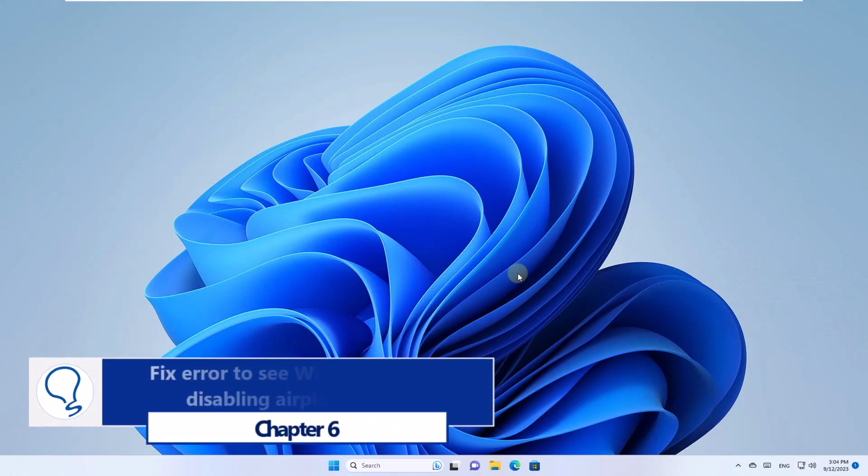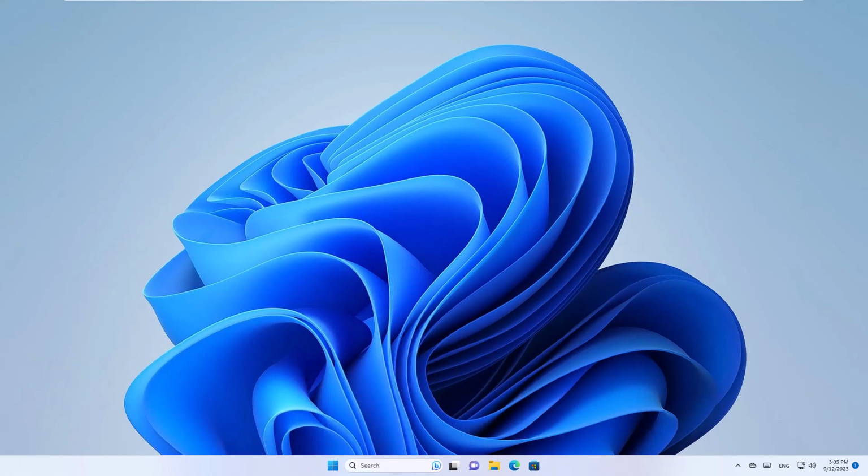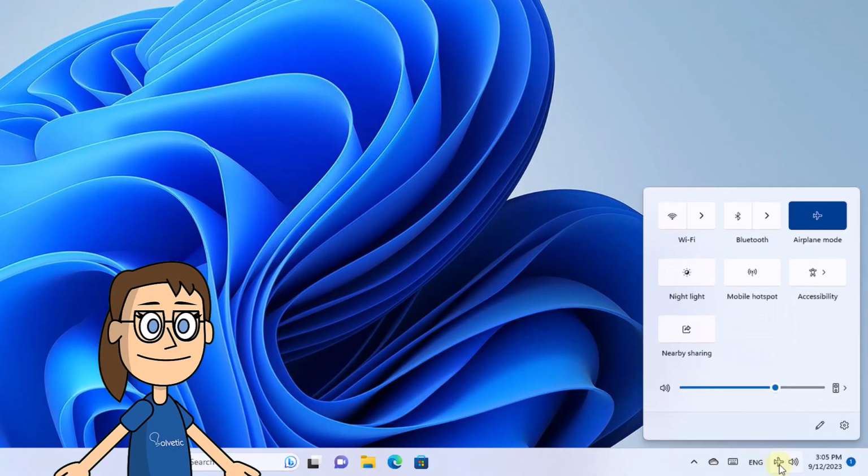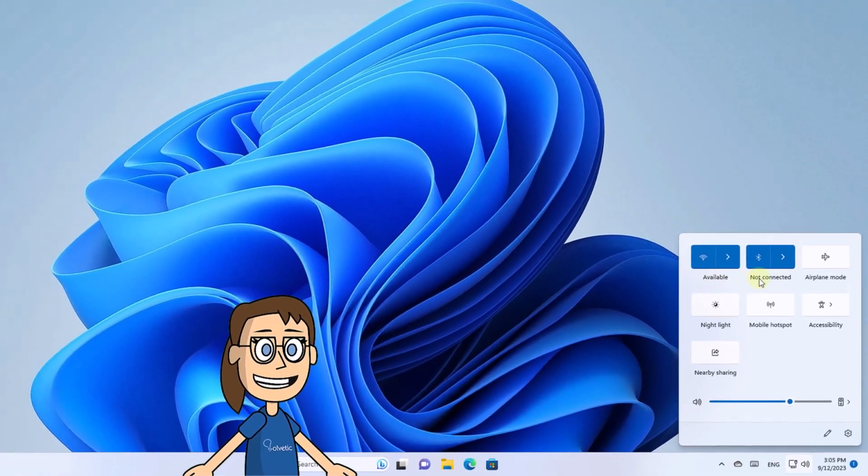Chapter 6. Fix error to see Wi-Fi network by disabling airplane mode. To activate our Wi-Fi network in Windows 11, click on the Network Access in the taskbar. Then, click on the Airplane Mode option. You can see that the Wi-Fi network is activated.